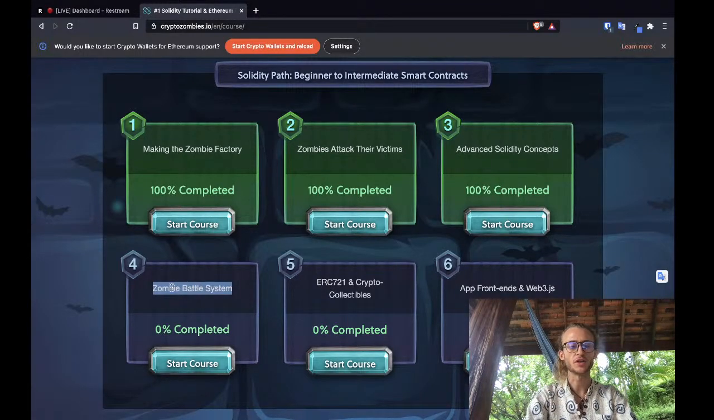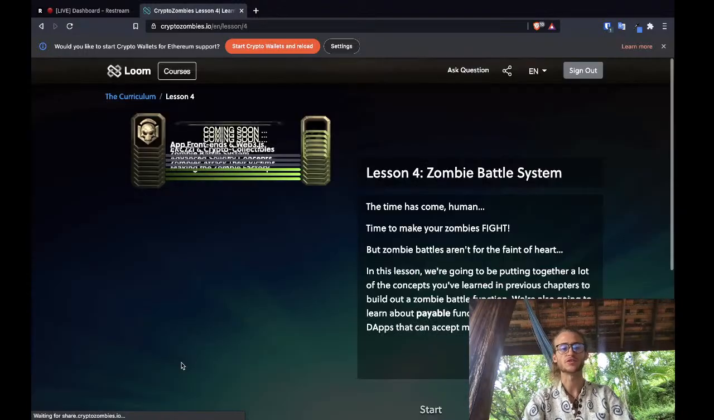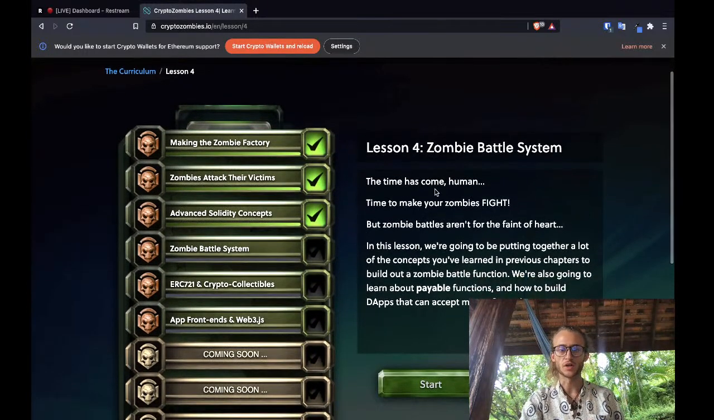Let's get started with level 4, Zombie Battle System. The time has come, human. Time to make your zombies fight. But zombie battles aren't for the faint of heart. In this lesson, we're going to be putting together a lot of the concepts you've learned in previous chapters. We're also going to learn about payable functions and how to build dApps that accept money from players. Cool.